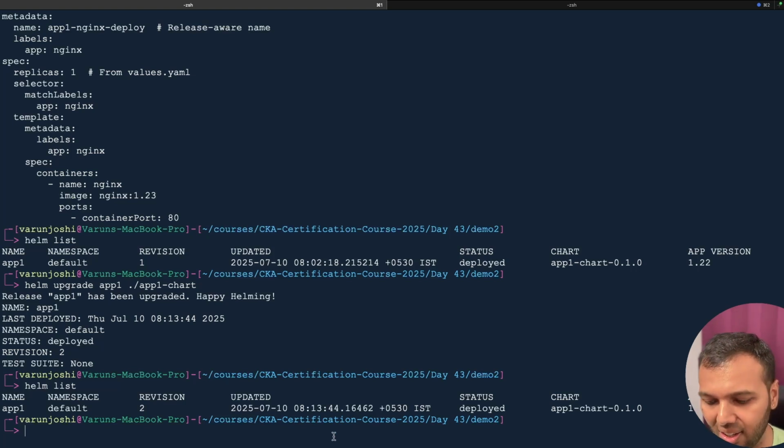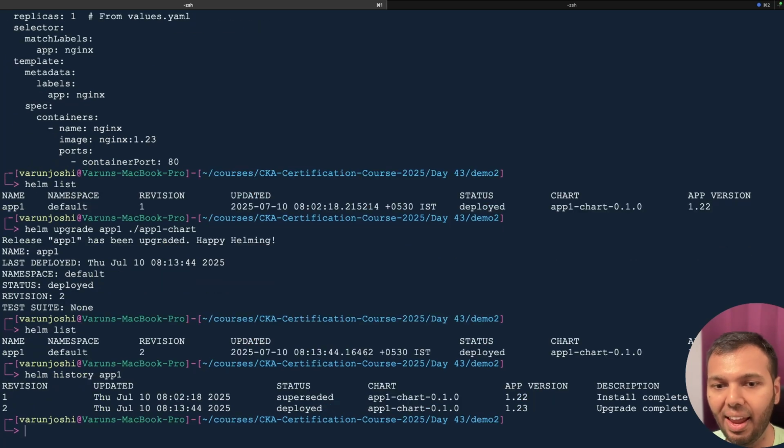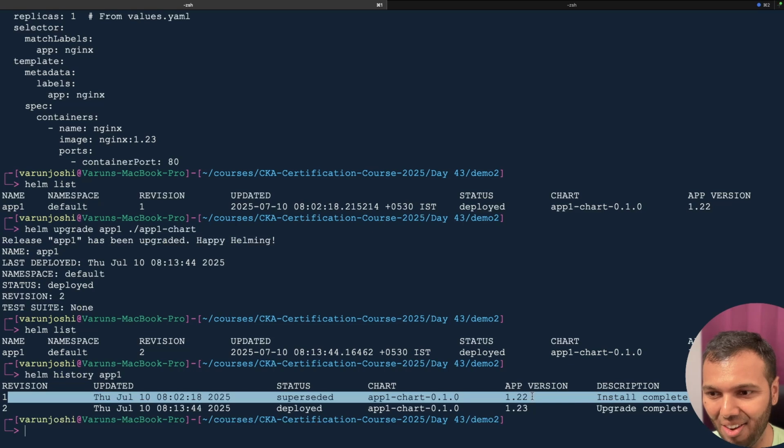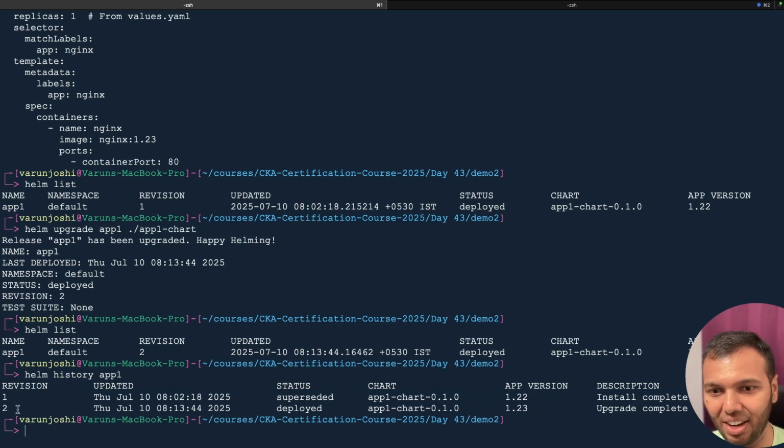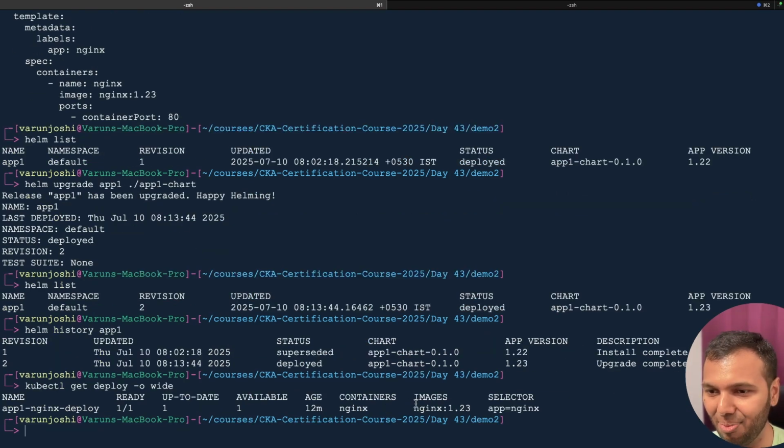And now what I will run is helm history app1. I'll press enter and you see there is revision 1, that is this one, 1.22 app version, and then there is revision 2, which is using nginx 1.23, and I can run kubectl get deploy -o wide, and I press enter. I see my image being used is also 1.23, and it was updated 12 minutes ago. The age of the pod is 12 minutes.